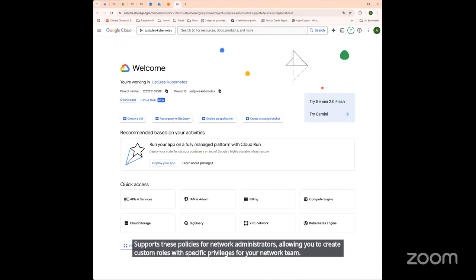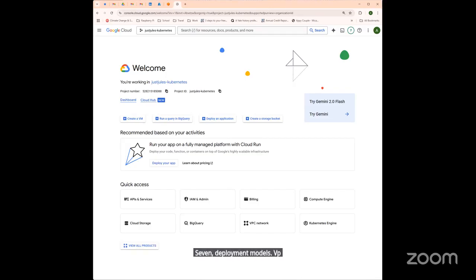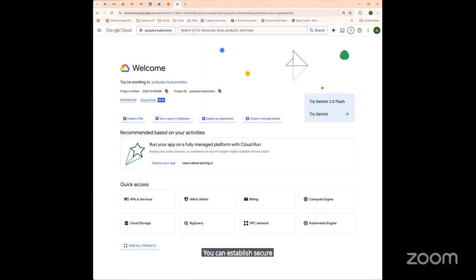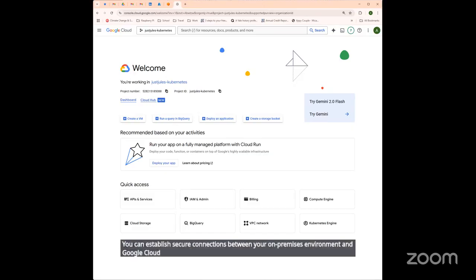Seven, deployment models. VPC supports multiple deployment models, including shared VPC for centralized control and VPC peering for connecting networks across projects or organizations. And eight, hybrid connectivity. You can establish secure connections between your on-premises environment and Google Cloud using VPN or dedicated internet options.